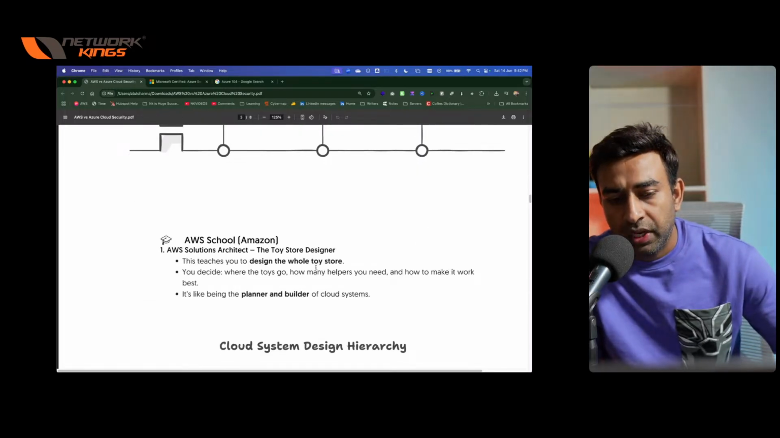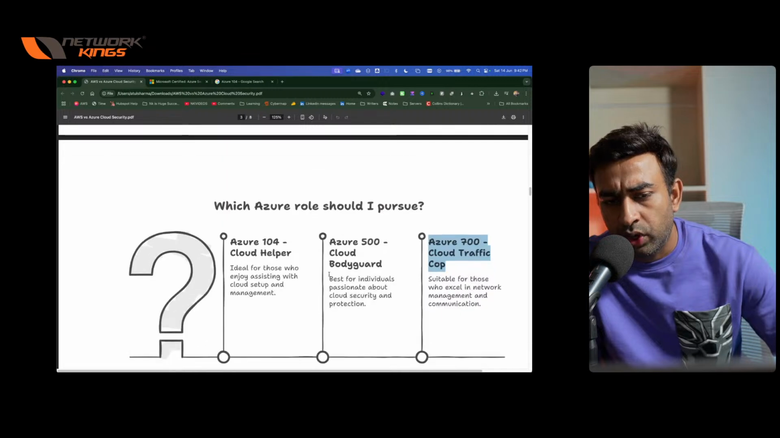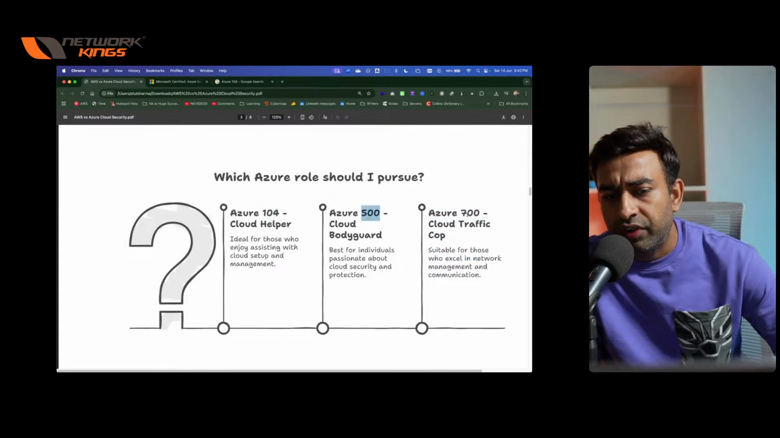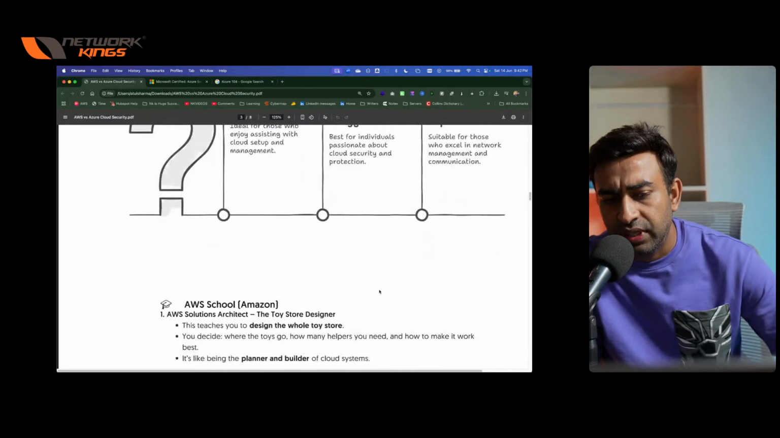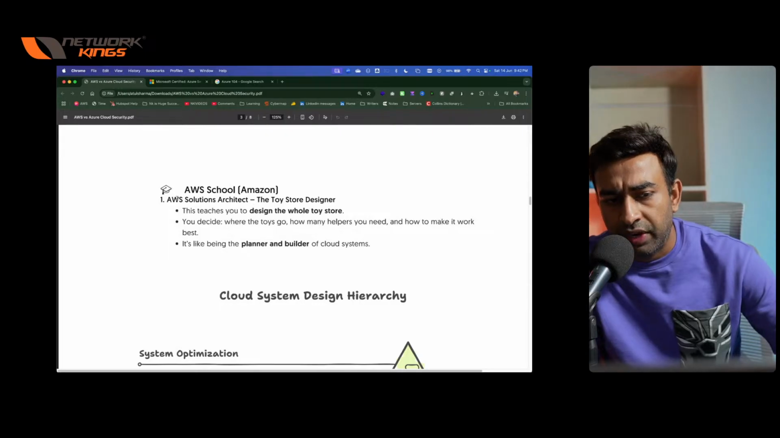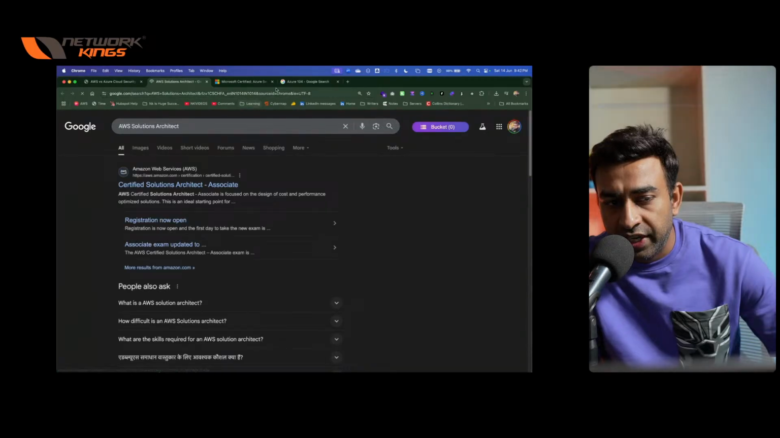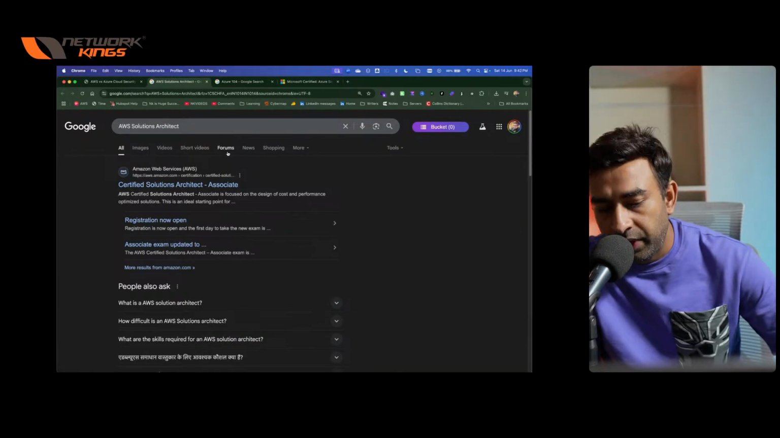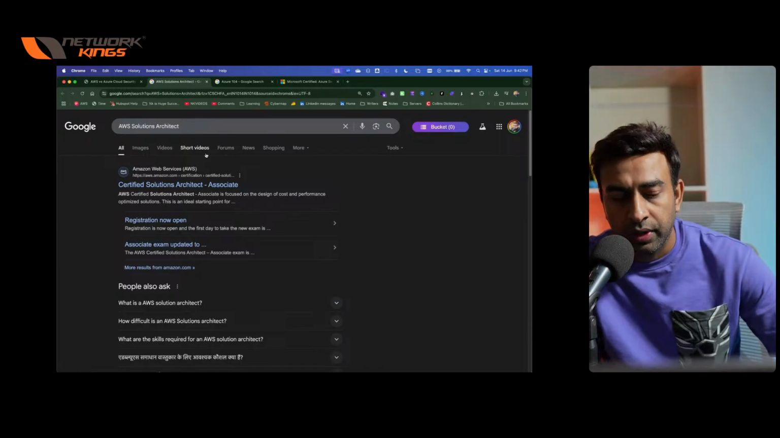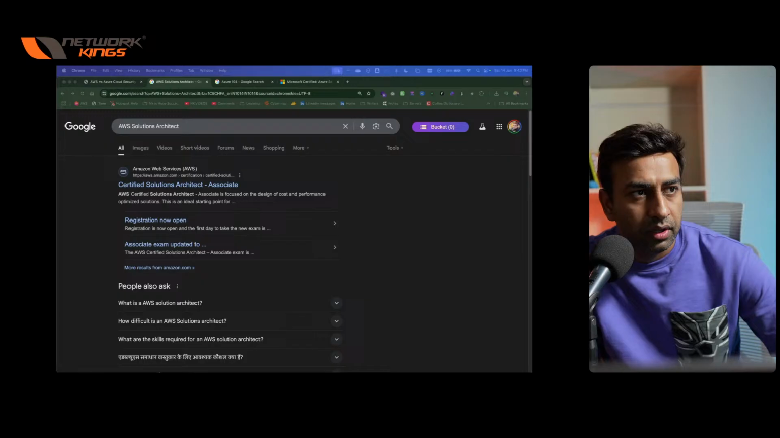So in a similar way, now you understand Azure a little: 104, 500, 700, what is the basic difference. The same way in AWS also, we have the AWS Solution Architect certification. So this certification is again similar to 104. And if you ask me what is better, I'll explain at the end of the live session. And you can keep asking me questions in the chat also.